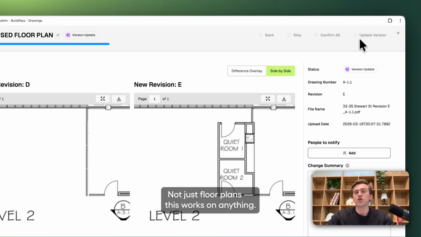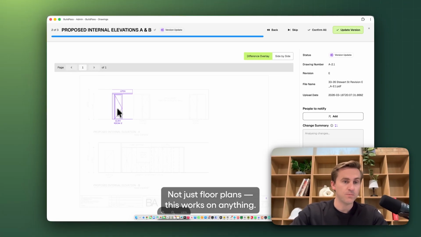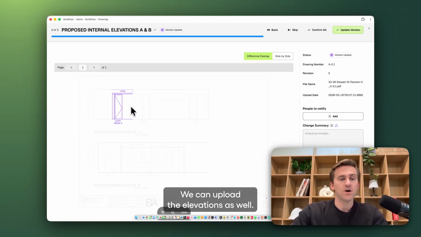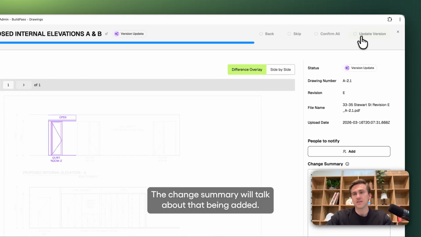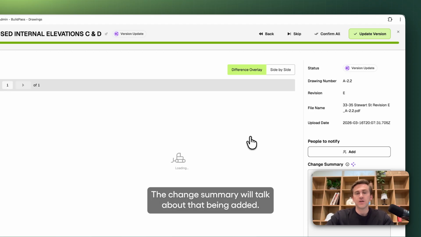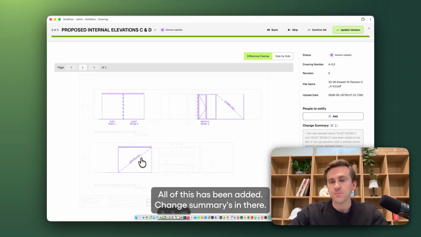Now, it's not just floor plans. This works on anything. So you can upload the elevations as well. We can see the side profile of quiet room number 2, and the change summary is going to talk about that being added down here. We'll update that. And then we've got a final elevation in here. So we can see, again, the quiet rooms that have been added, the curved wall in the meeting room, and the curved wall from a different angle. All of this has been added. The change summary is in there.